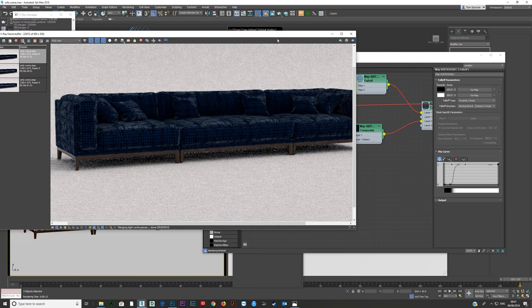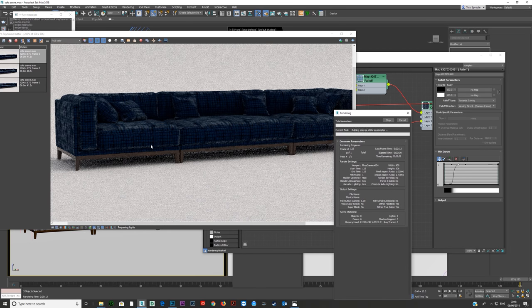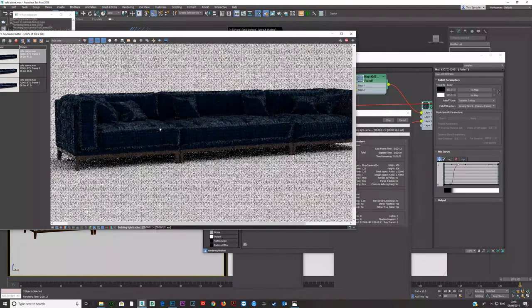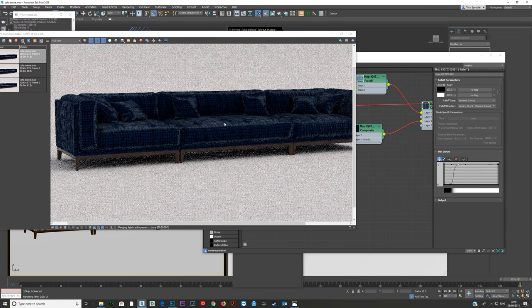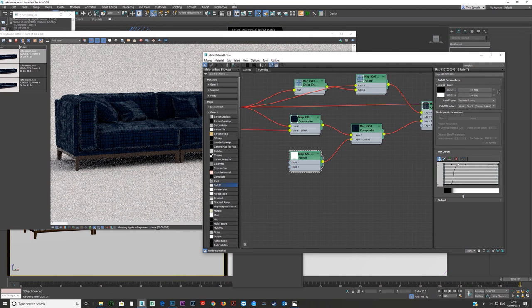Now, again, if I render, you'll see it's only appearing where the white is. Okay. And, you know, where this white is here. So it's not appearing down here at all. It's only appearing up there. And that's not really what we want.